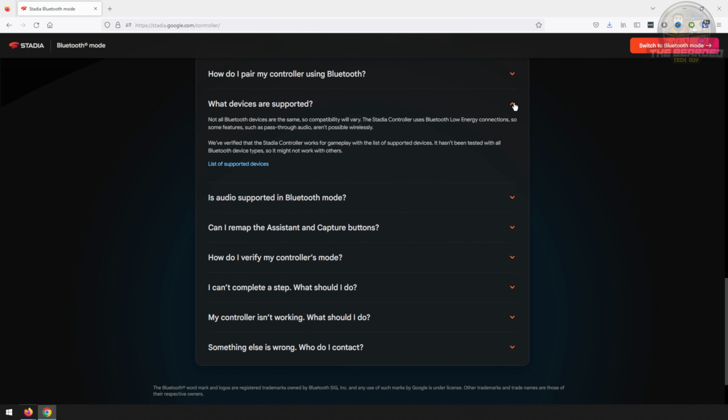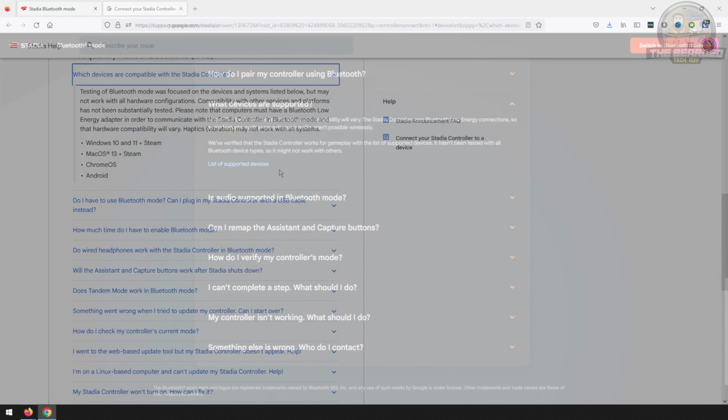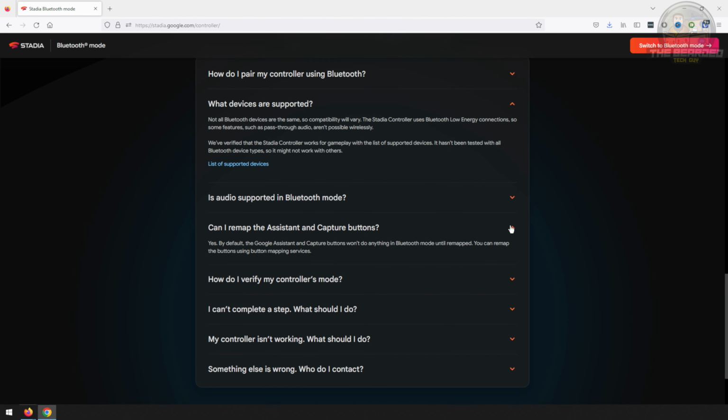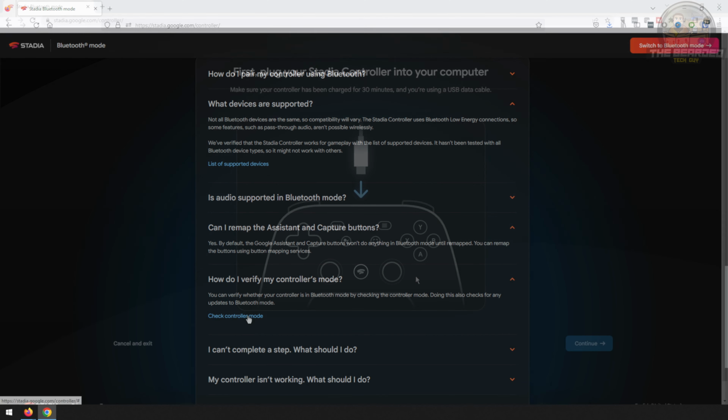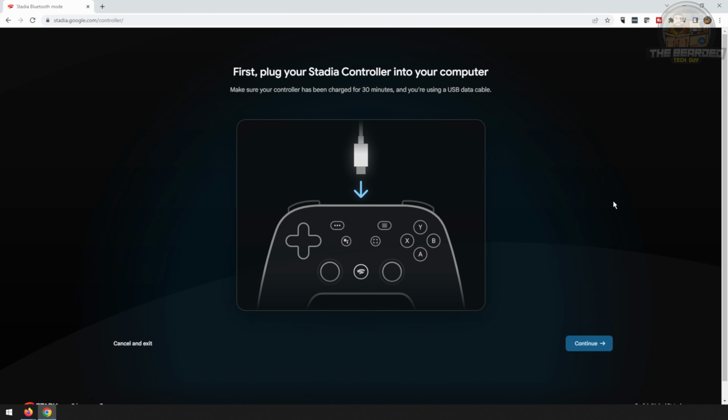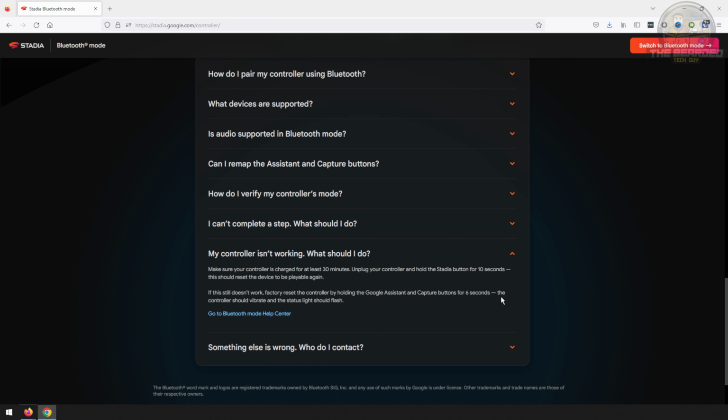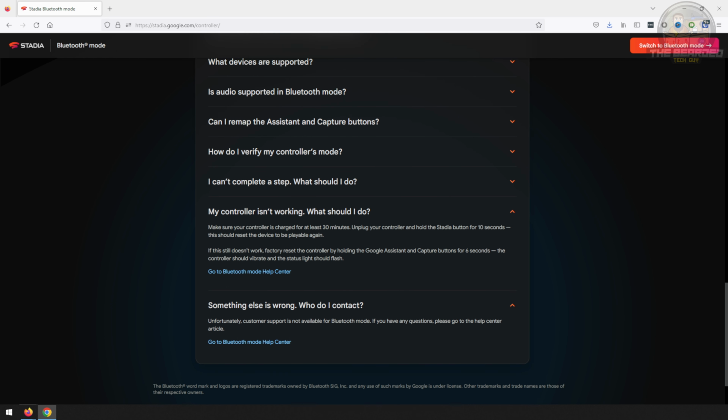You can find a list of all devices tested to work with the Stadia controller in Bluetooth mode from the FAQ. After Bluetooth mode is enabled, the Google Assistant and capture buttons will not do anything when pressed until they are remapped. If you want to verify what mode your controller is, you can do so by clicking on Check Controller Mode from the FAQ and follow the steps. Another thing to keep in mind is that there is no support for this process. There is a Help Center document, but if you run into problems, you will be on your own for trying to get things to work.